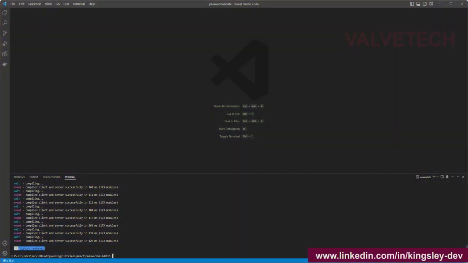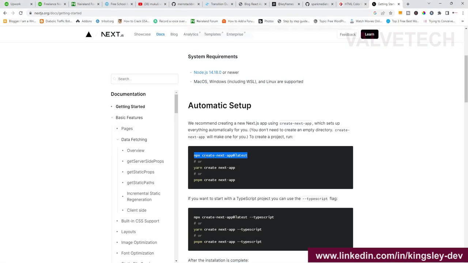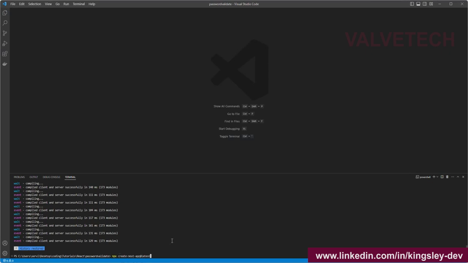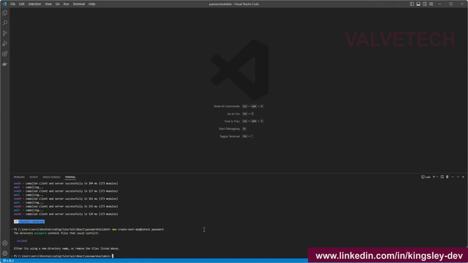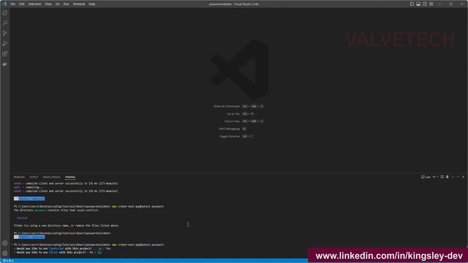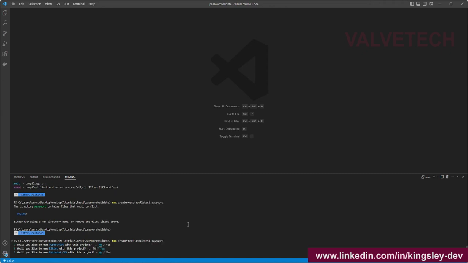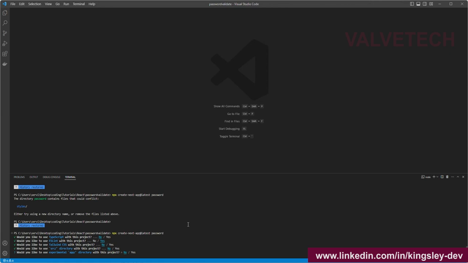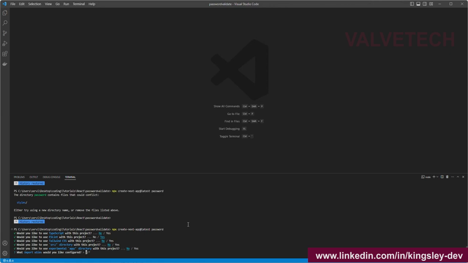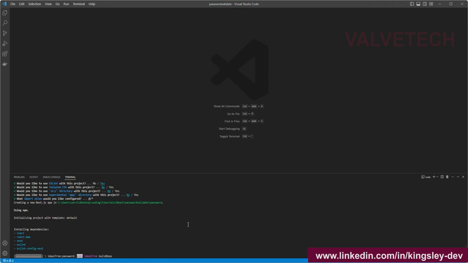So the first thing we have to do is install Next.js. This is the Next.js documentation, so you can just install Next.js using this line of code, and I want to call this app password. Right, the name of the app is password, and I install. It takes some time to install depending on how fast your internet is. I don't want to install with TypeScript, so this should be no. I also don't need the src folder. I'm not experimenting with the app folder, that's a new Next direction. Then here, it starts installing.